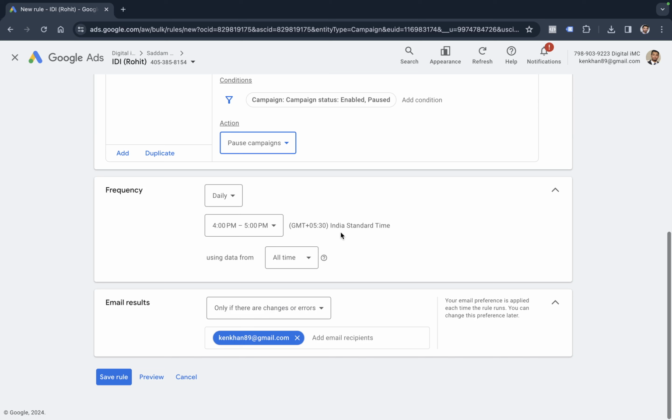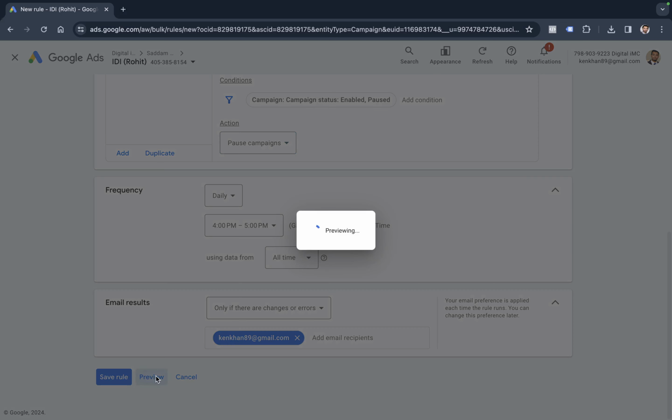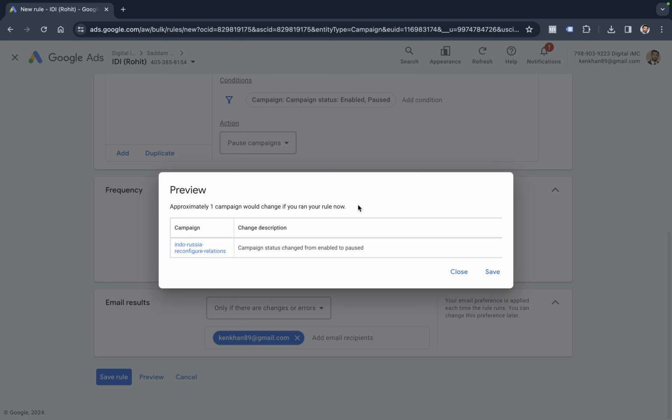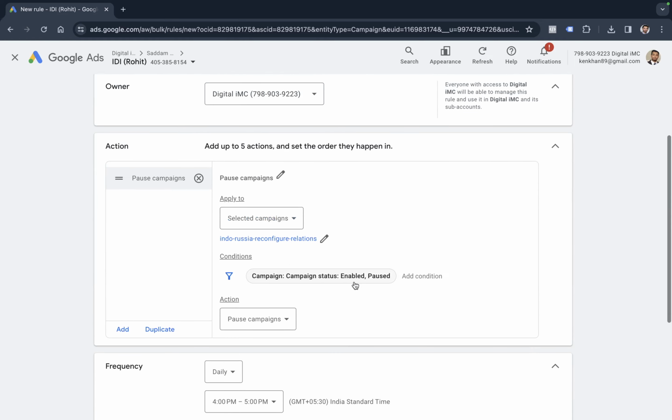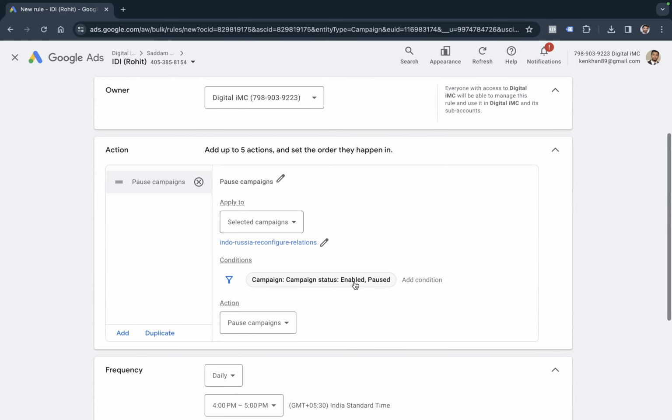Even if I show you a preview, which you should always check whenever applying auto rules in the account, I simply have to click on the preview option so that Google runs a preview for me and shows me what exactly is the change on this account when we run this rule. So this preview shows us that the campaign status is going to change from enabled to paused. Quite simple. But then we don't want to apply this rule simply to pause the campaign. We want to apply this rule on a particular condition.